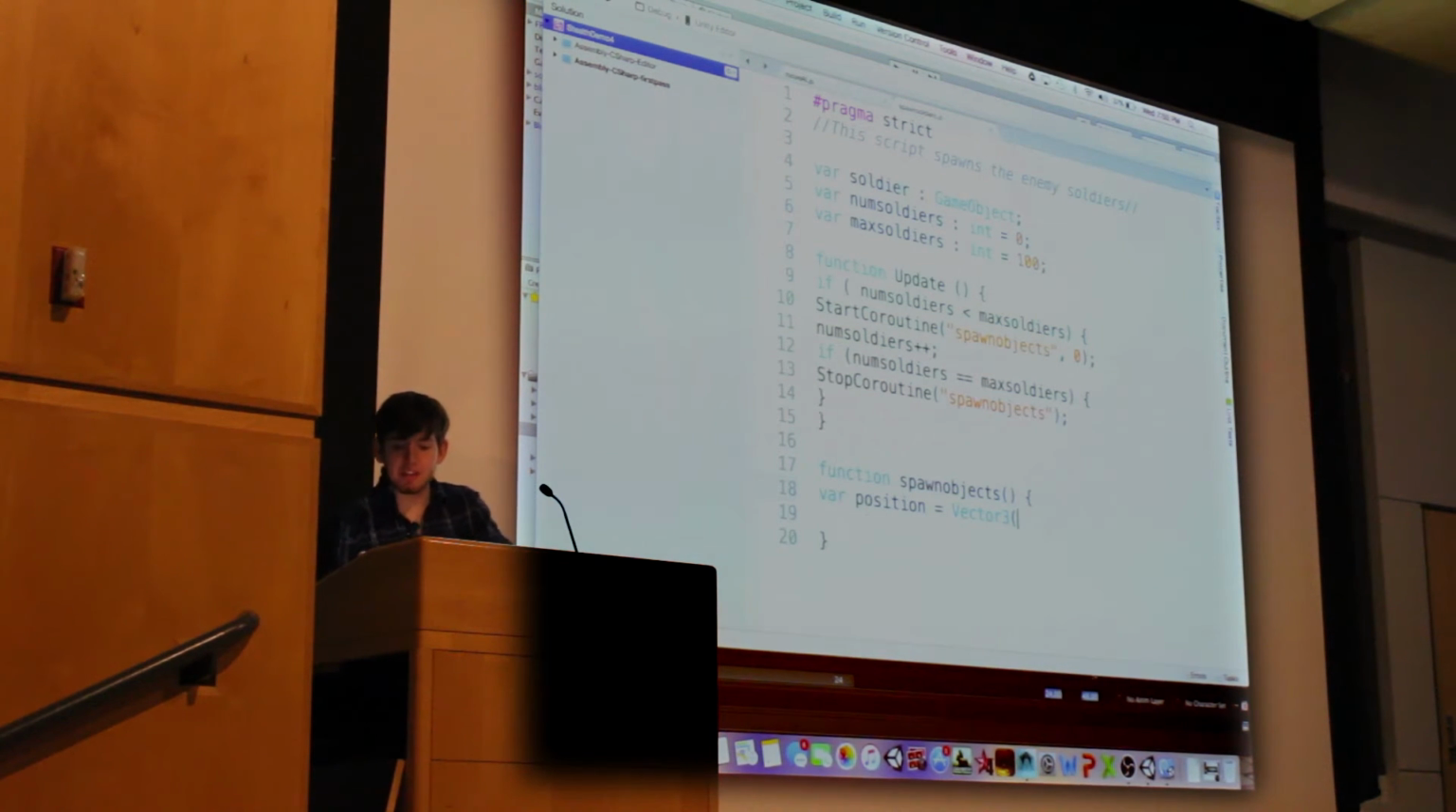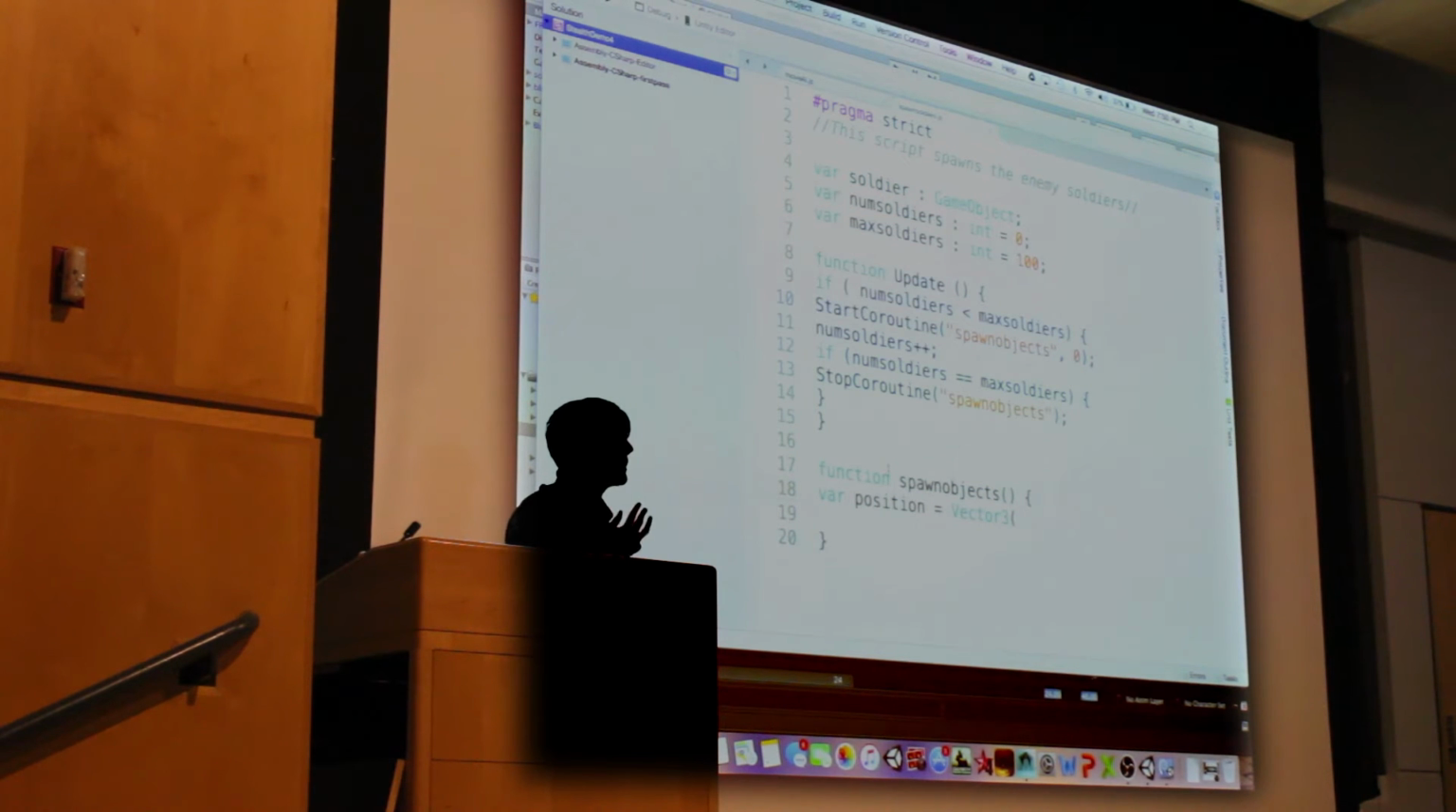Vector 3 is a type, but it's also a set of coordinates that follow it. The reason it's 3 and not 2 is because it's x, y, and z, which are the 3 coordinate planes you use in 3D space. If this was a 2D game, we would use vector 2, because we only need x and y. We don't need depth, right?